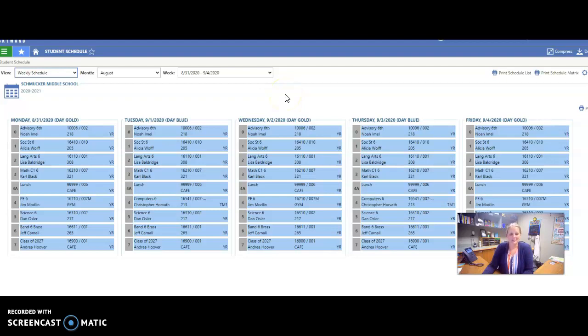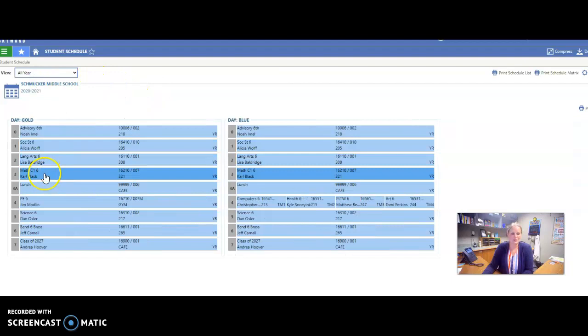There's other valuable information here as well. For example, when we come back to face-to-face learning, you'll be able to look here and see where each of your teachers are located in the building. For example, Mr. Black is located in room 321. I can also see where my teachers are located if I go into the year view. Again, Mr. Black, and I find this number right here and it tells me he is in room 321.